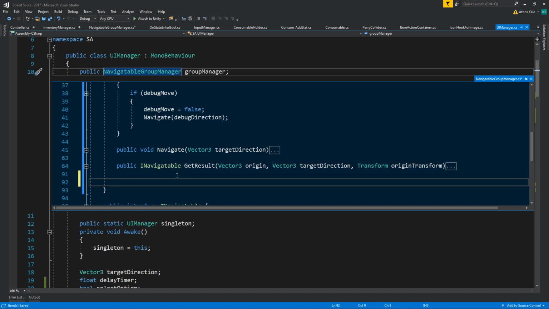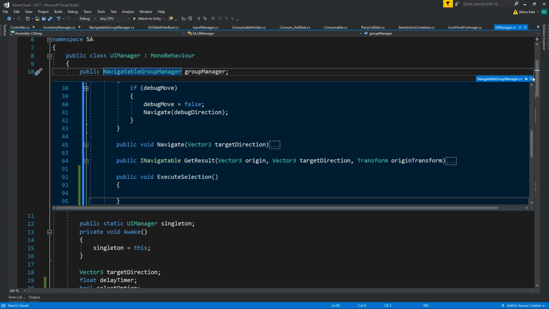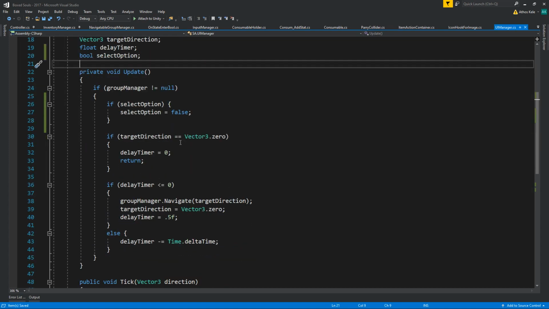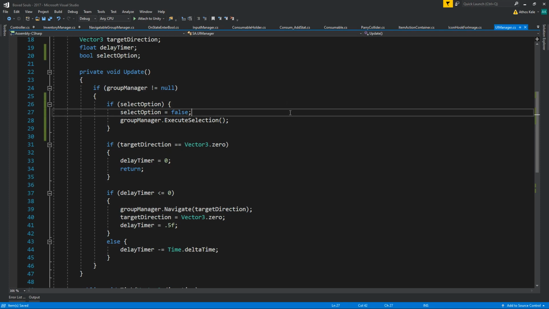We can just say public void execute selection. Okay, then group manager dot execute selection. Awesome.